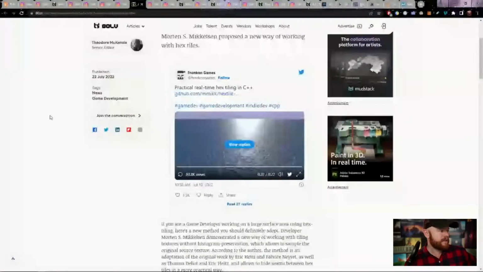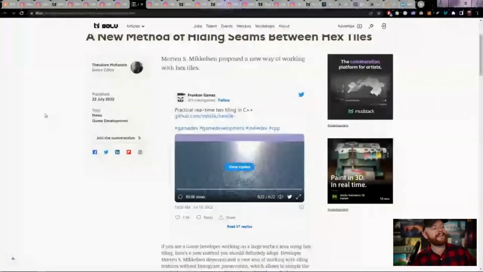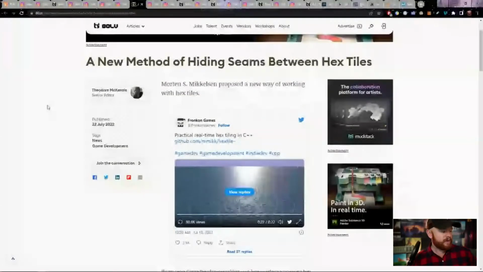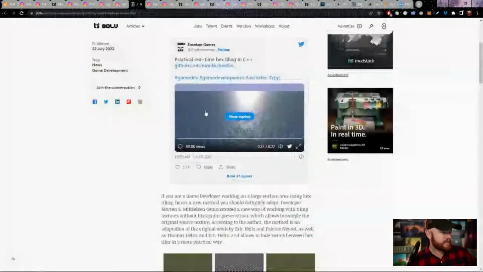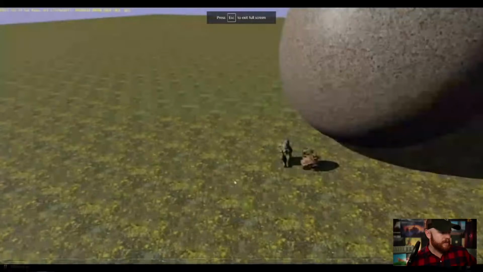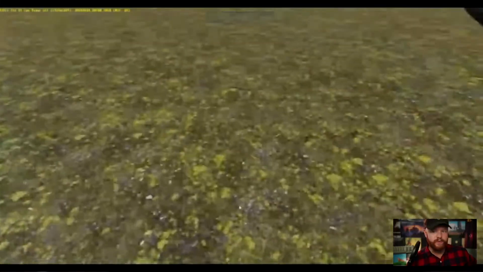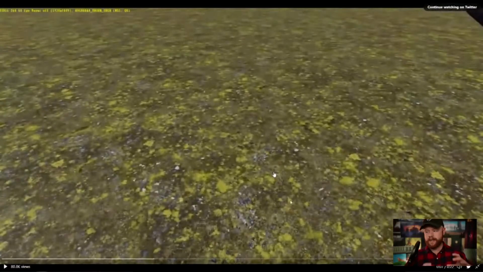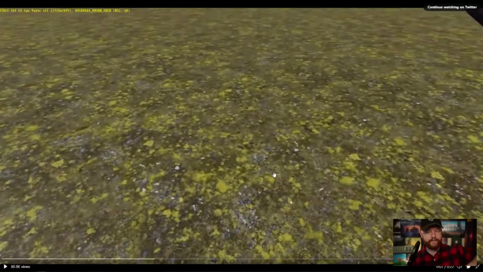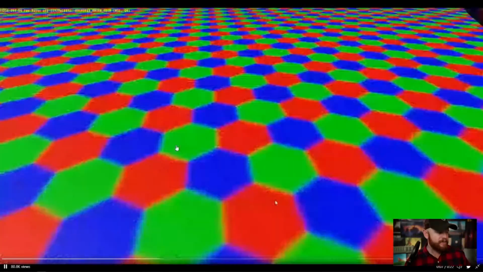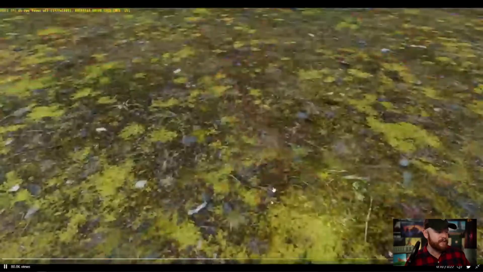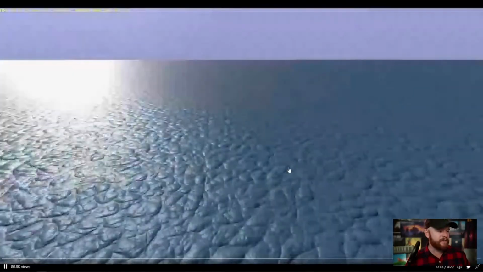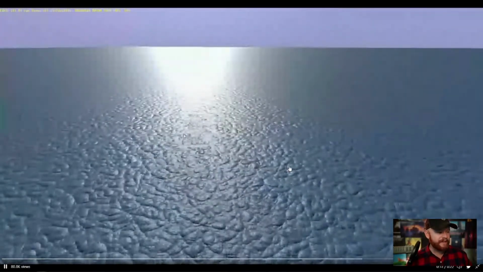What we also have here in the news front is a new method of hiding seams between hex tiles. So I was taking a look at this, and what I found, let's actually just go ahead and play this video. So here is tiling, and then here is the solution with this whole hex tiling thing. You basically create hexagons all along the ground, and you have red, green, blue hexagons, so 3 different versions of a ground texture, and then you rotate these hexagons around. So you can kind of see there's the hexagons, they kind of blur the edges like that, and then you rotate each hexagon by a random amount, and it gives you something like this.